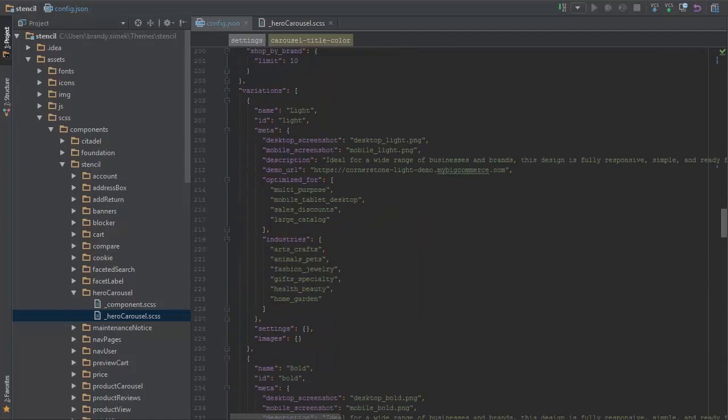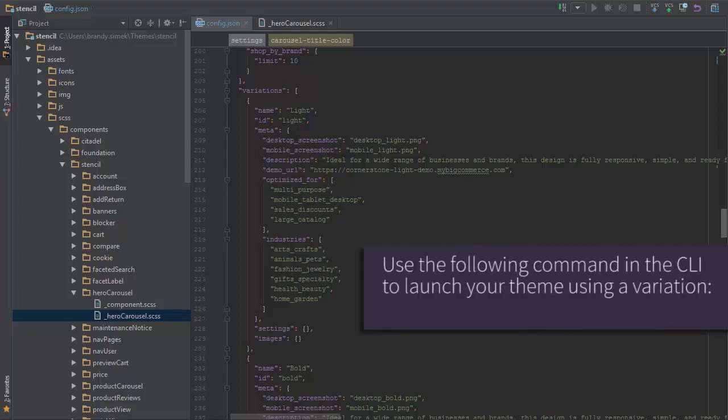Farther down in the config file, you should see Variations. Here, you can create style variations for your theme. You can set things like each variation's name, demo store URL, and which industries the variation is optimized for. You can also create variation-level settings to set your variation-specific defaults for things like fonts and colors. If you want to preview your variation on your local store, launch the CLI with the stencil start -v command.